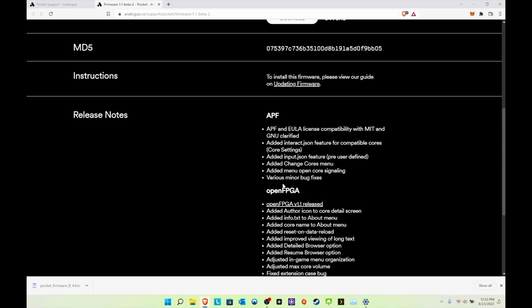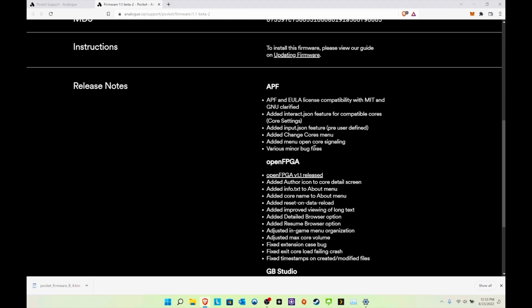So I'm going to bring out two different games, one that's on the cores and one that's an actual physical game. That way you can tell the difference. What else do we have? And various minor bug fixes. Oh, they added the menu.